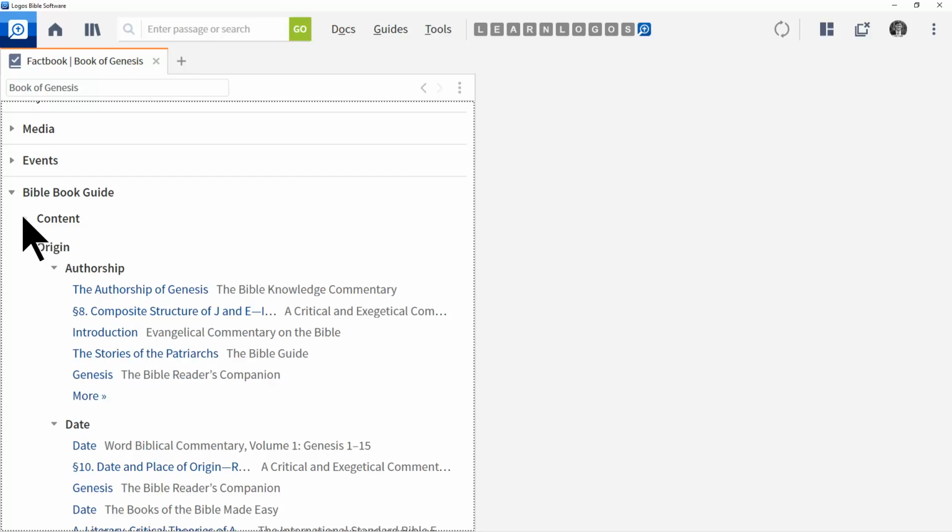The Origin section comprises three parts. First is authorship. This will take you to the place in the commentary where you can learn about the author of that particular Bible book. There's a date section which will give you links to the dating of the book. The third section includes purpose, and that is, what is the purpose of this particular Bible book? Now remember, these are links to commentaries in your library. Logos does the hard work of bringing all that to you easily. Let's go ahead and click on Origin to close this section.